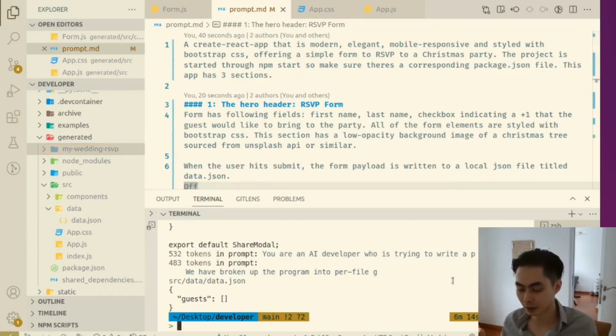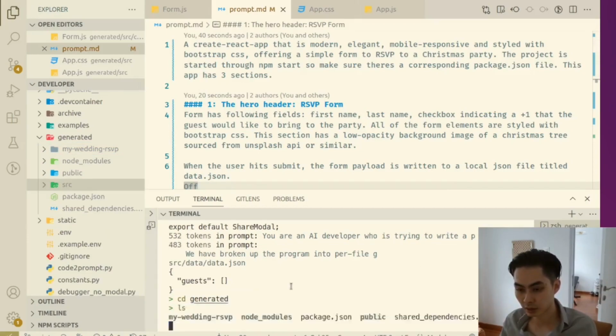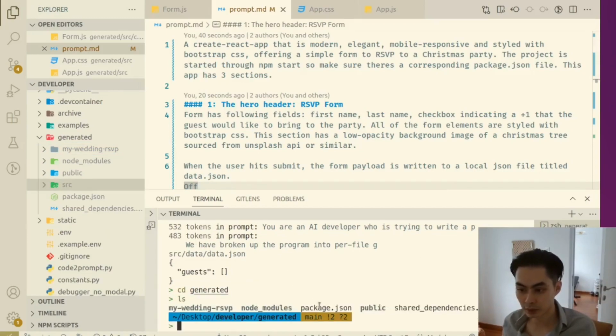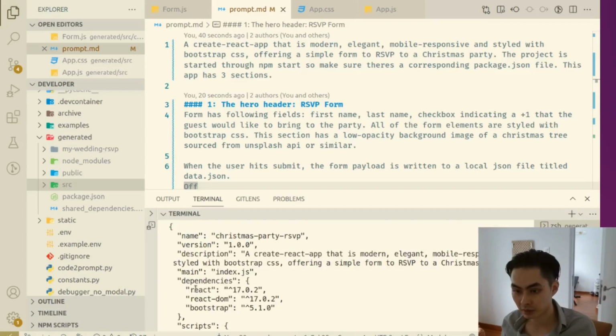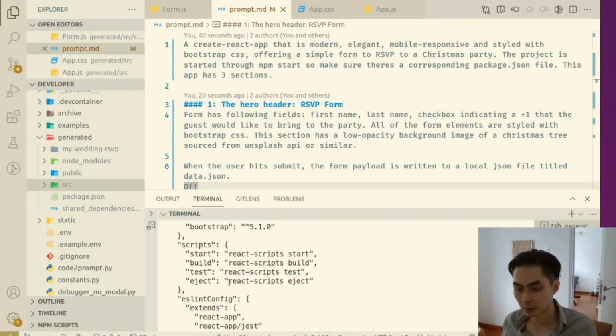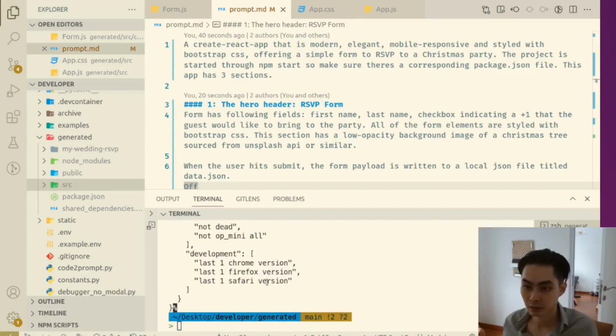Okay, let's get it running. So cd to generated, ls, there is a package.json. If you open that up, let's take a look at the dependencies. There's only React and Bootstrap. Alright, so there's only 3 dependencies. Interesting. So I'm gonna say npm install.